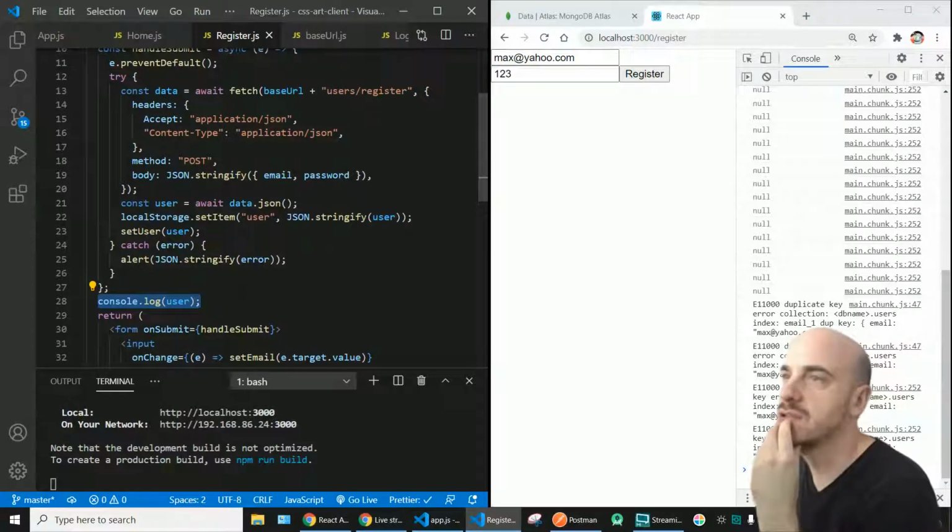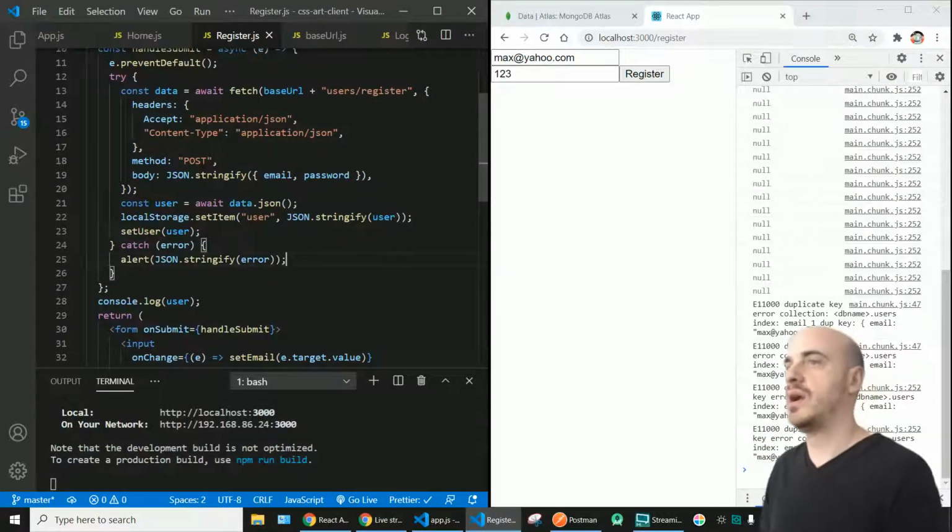Something's a little screwy right there. I'm not sure why this block of code isn't running. I would hope that if an error was thrown in the try, that it would go to the catch block. But I don't see it running there.